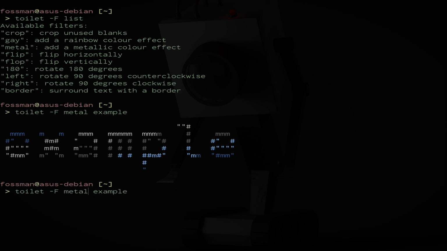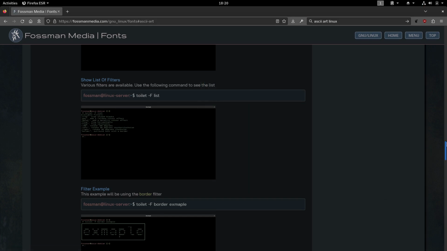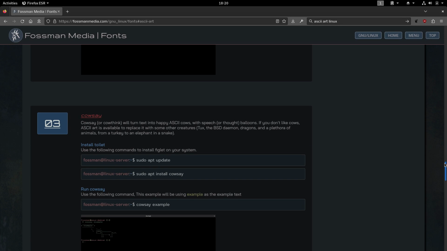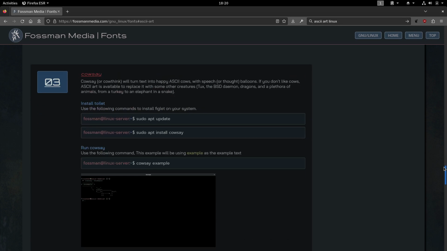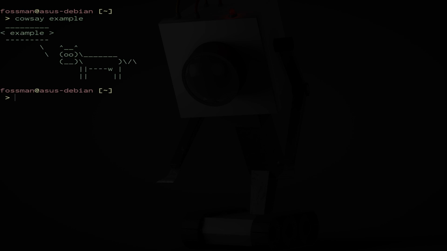And then maybe I'll try one more here. Let me try border. Yeah, and there it is with the border. Yeah, and that does it for toilet. So now we got Cowsay. This one's kind of fun. So we can just install it the same way. Sudo apt install Cowsay. And I already have it installed. Then to use it, we can just say Cowsay and then example. And there's our cow, and he's saying example.